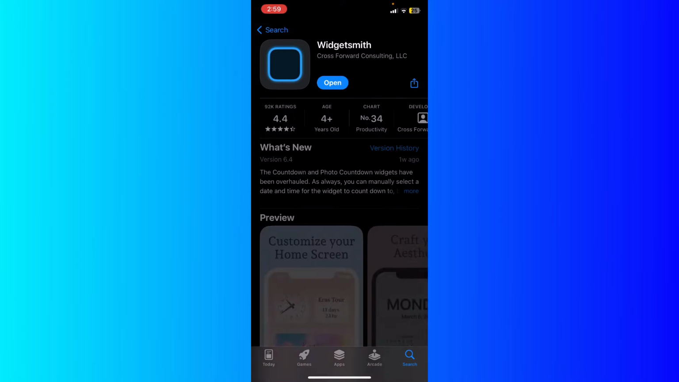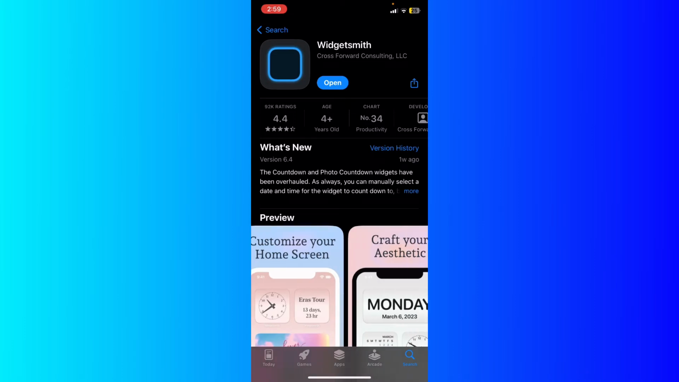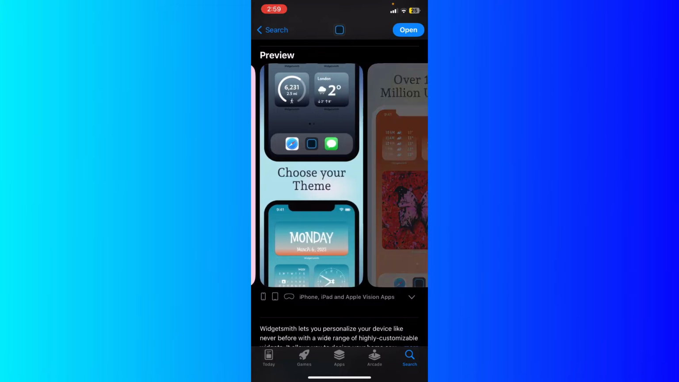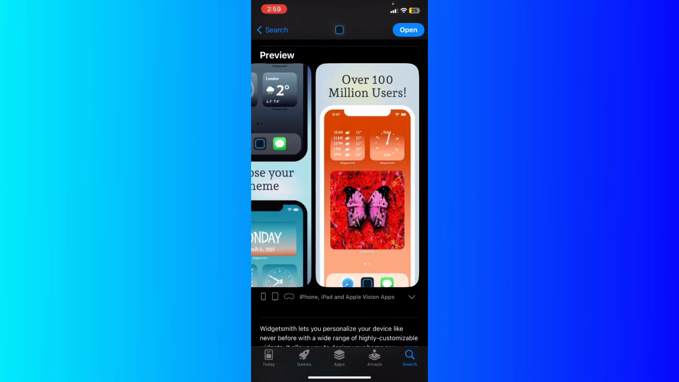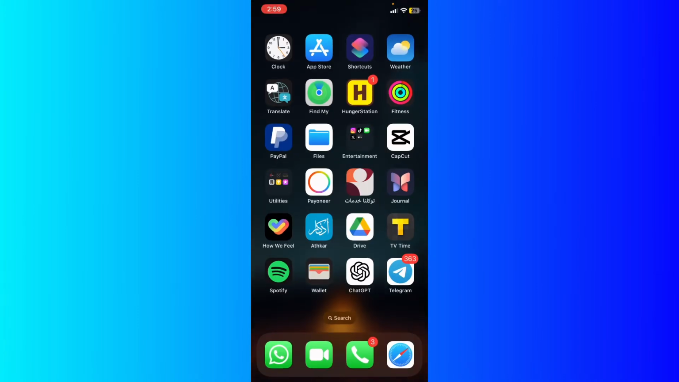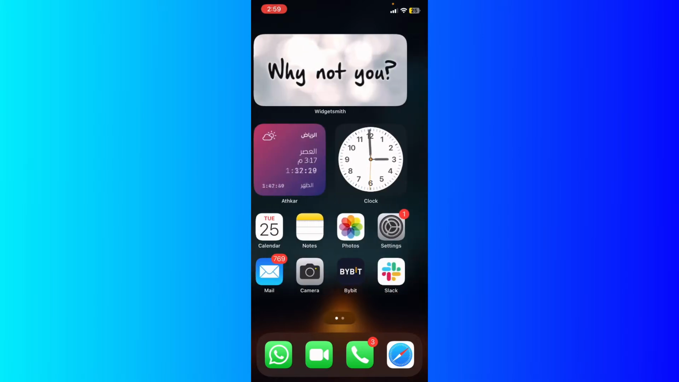And by downloading it, you're going to be able to customize your home screen and craft your aesthetics, showcase your photos and choose your theme across your iPhone. You can do that basically with unlimited photos. But widgets are a way to view current information at a glance. Today it's headlines, weather, reminders, battery levels, and more.